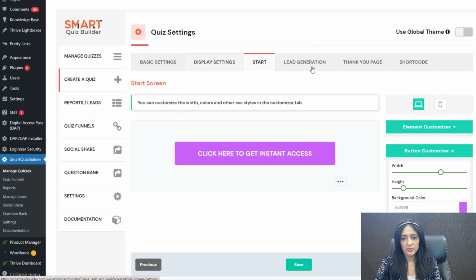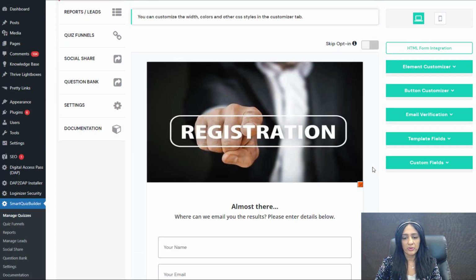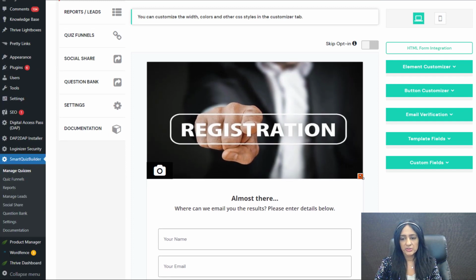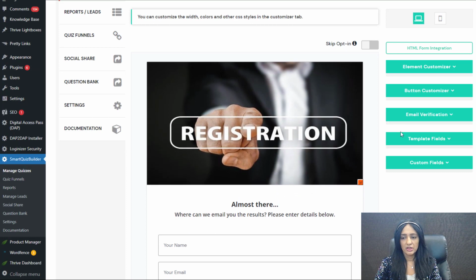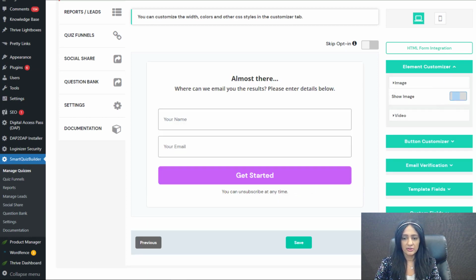So when you publish this quiz on any page you want, SQB will display this button. When users click on this button, then the opt-in form that you see here is going to be displayed in a pop-up. And what you display on this opt-in form, that's up to you. It's fully customizable. If you do not want to display an image, you can turn this off right here. You can turn this off if you just want to display a form and no image.